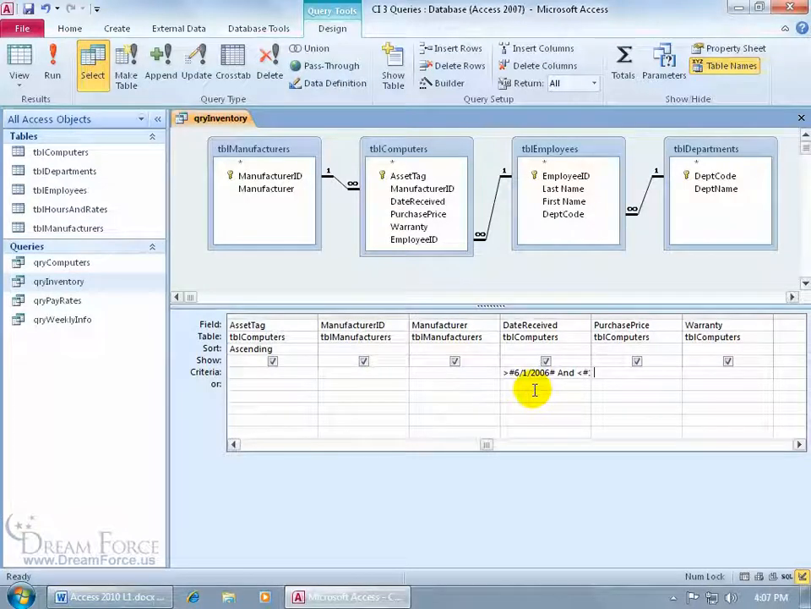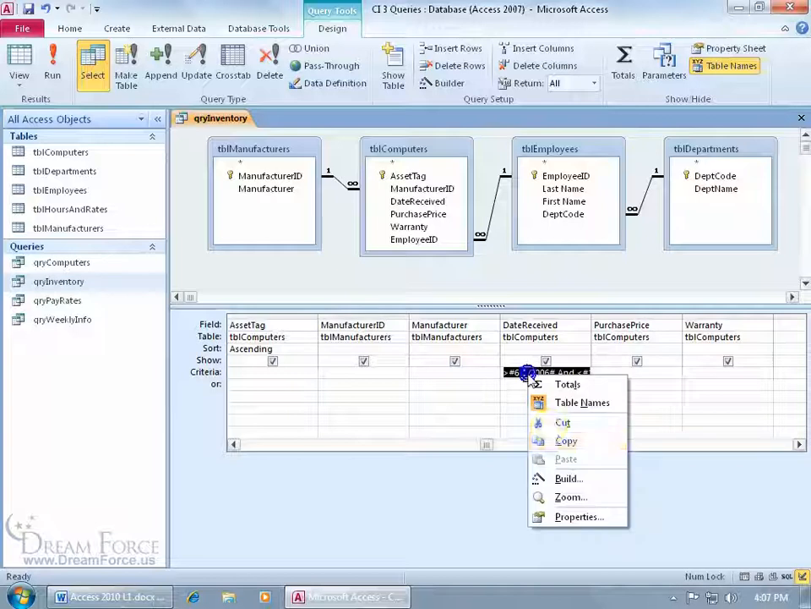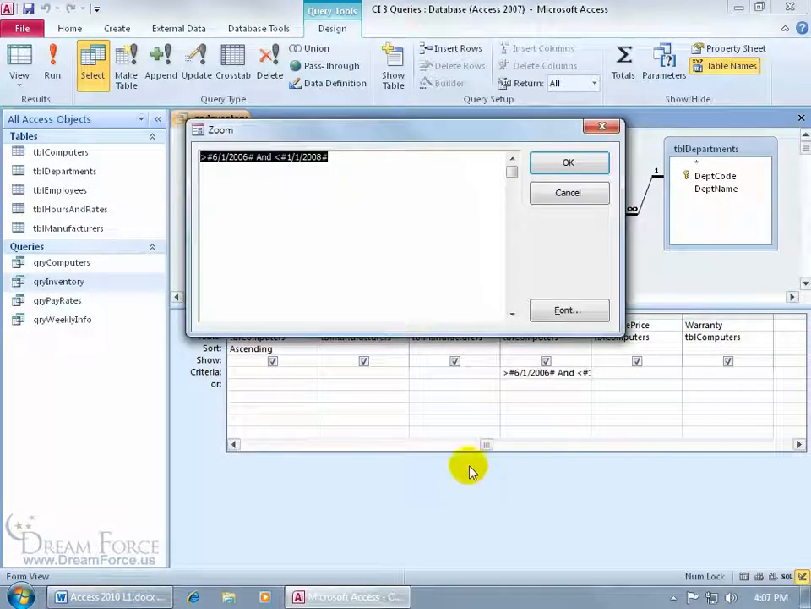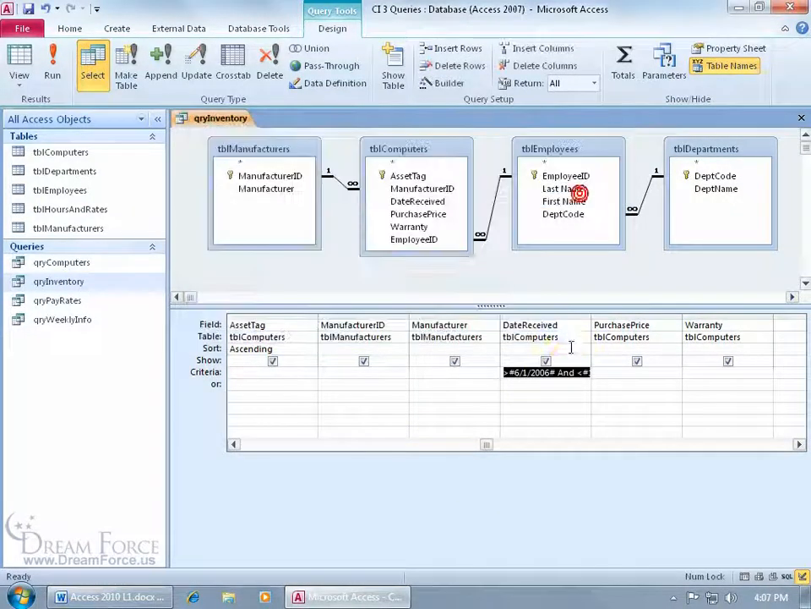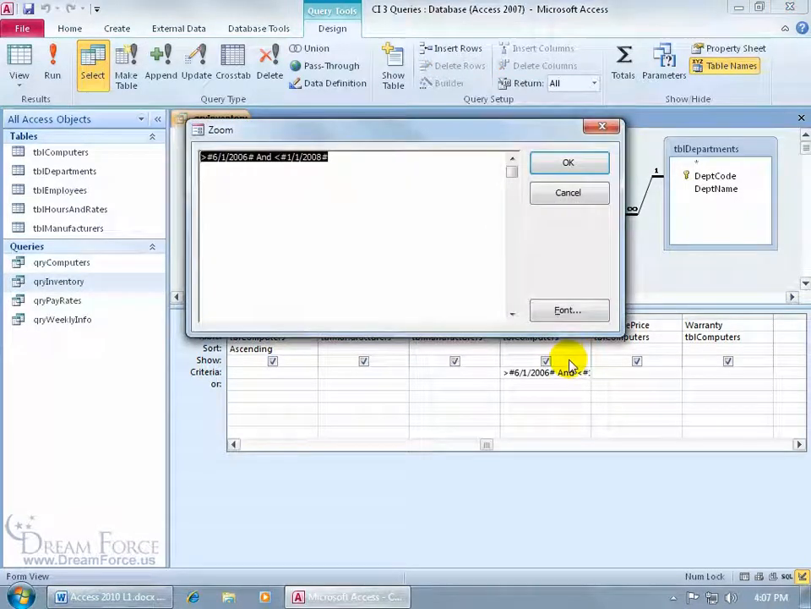Now, there's another way that you can write this without using the greater than or less than operators or symbols. And to do that, I need to make some changes here, but you notice how it's cut off? I can't see everything within that cell. Well, you can zoom in on that cell, in other words, open it up so you can see everything, by right-clicking on it and zooming. There we go. Or the shortcut keys, let me click cancel, is Shift F2, and it brings up the same window.